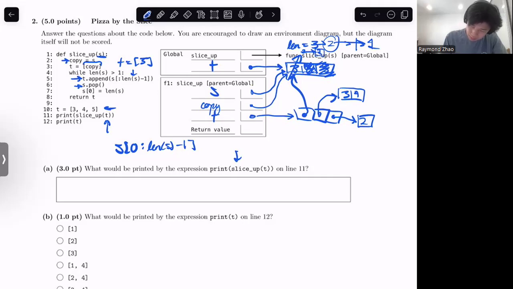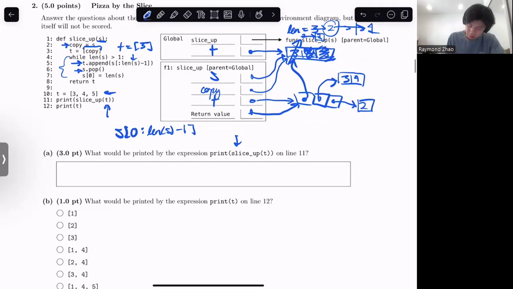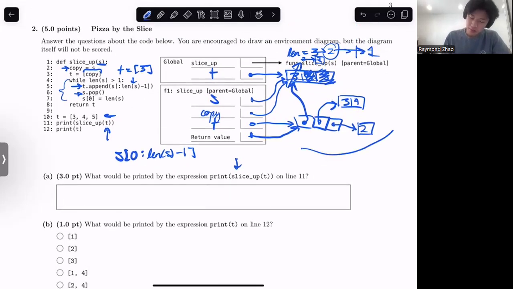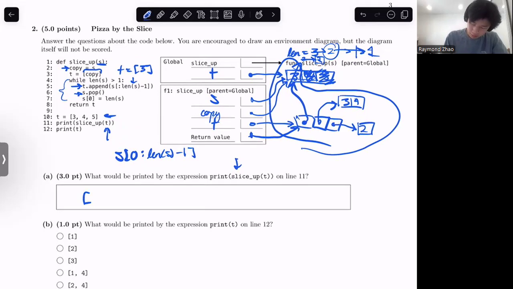And now since my length is 1, the loop will quit and I will return t. So I will return whatever t points at, being this list that we've made. And finally, I will print that return value. So it's asking me, hey, can you print this thing for me? And this thing is simply the list where the first element is yet another list.